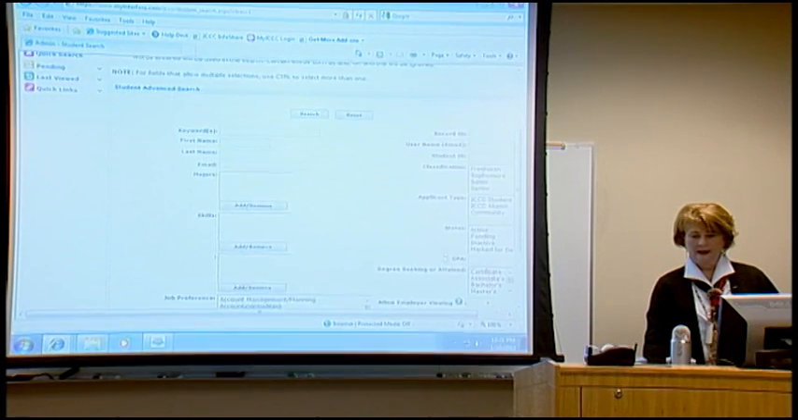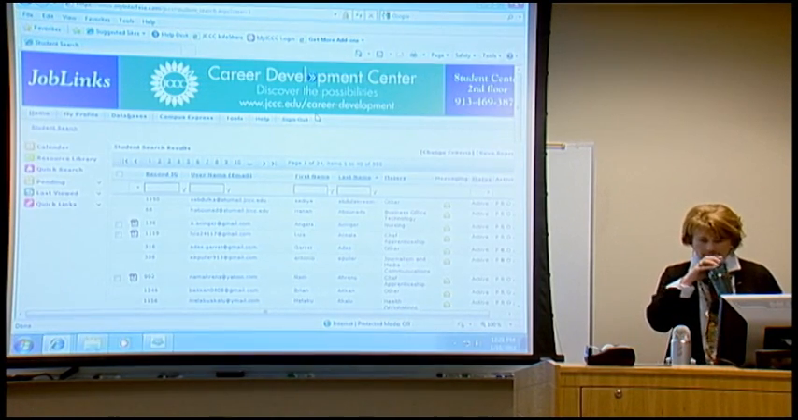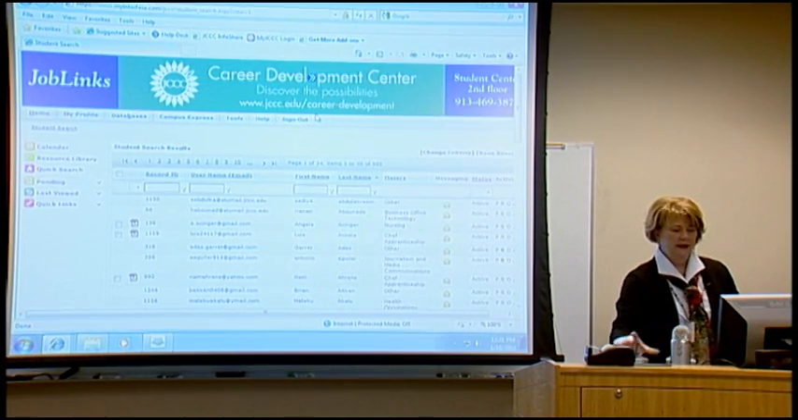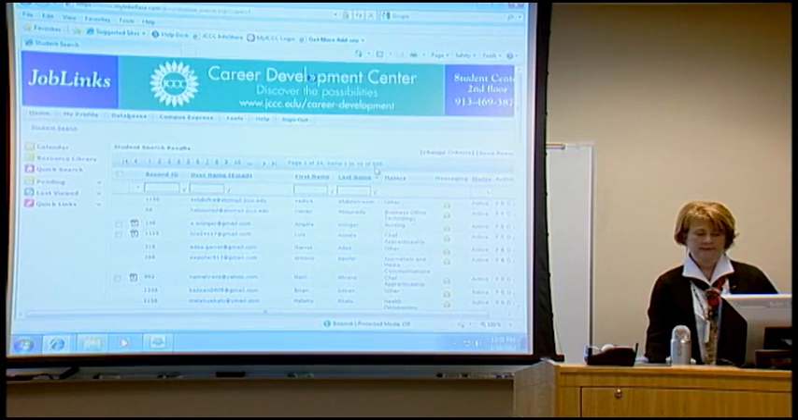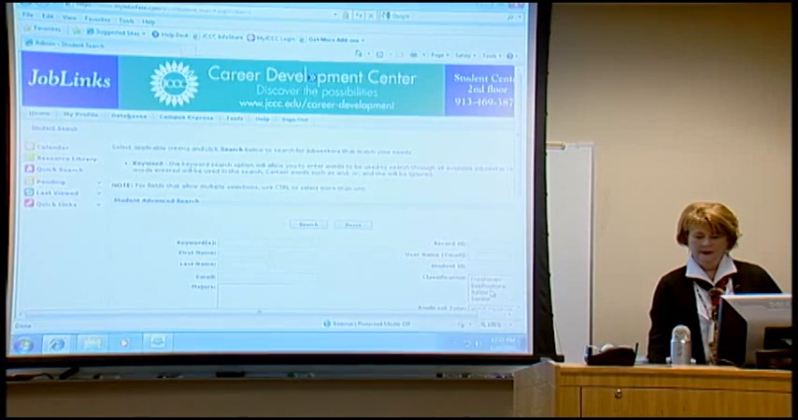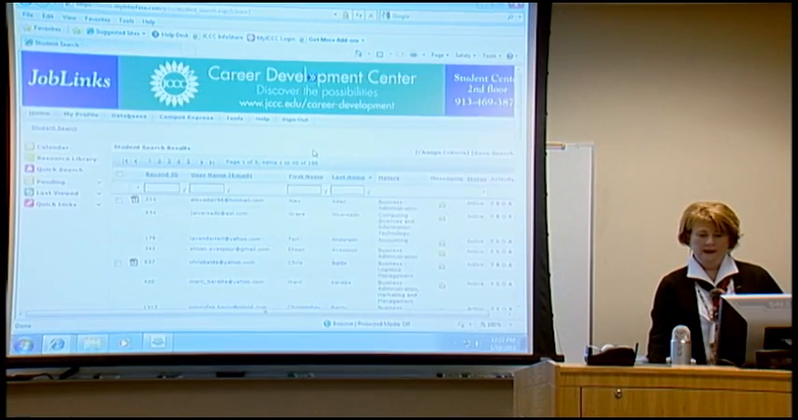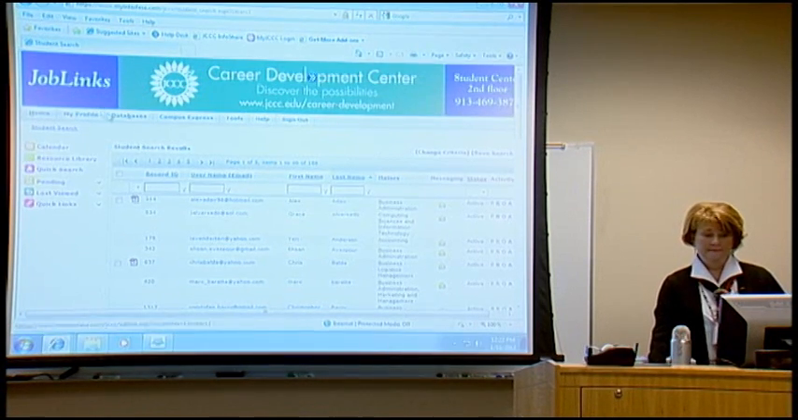If I want to find out how many of those are current JCCC students, and again, I want to search for active. It's 950 students currently have an account in JobLinks that's active. And then if you want to know how many alumni are using this, we have about 186 currently.